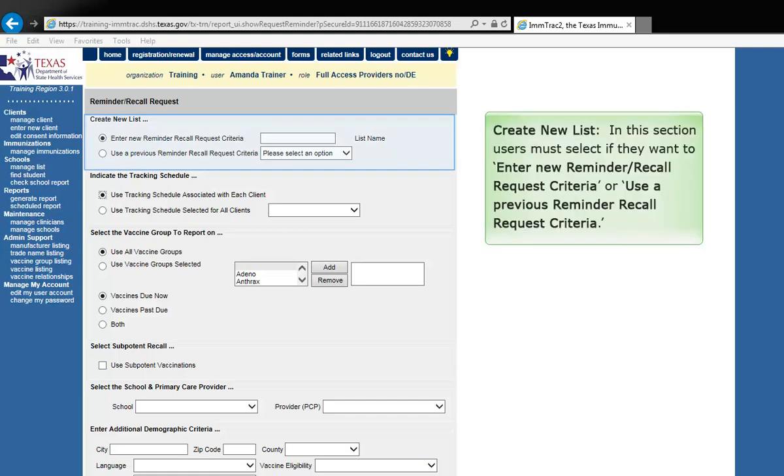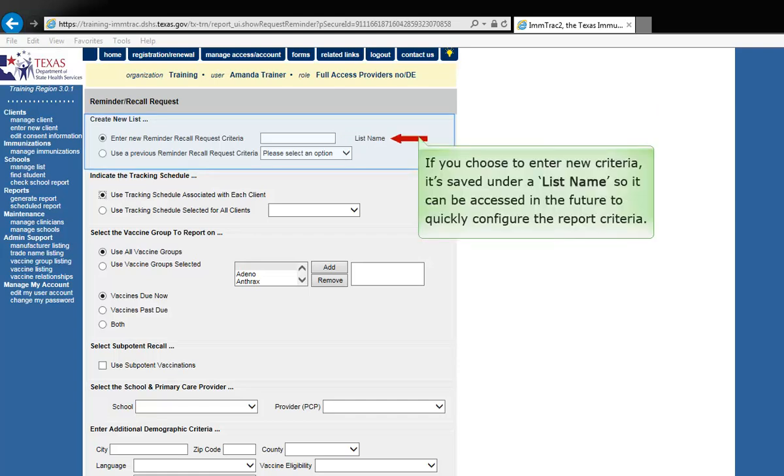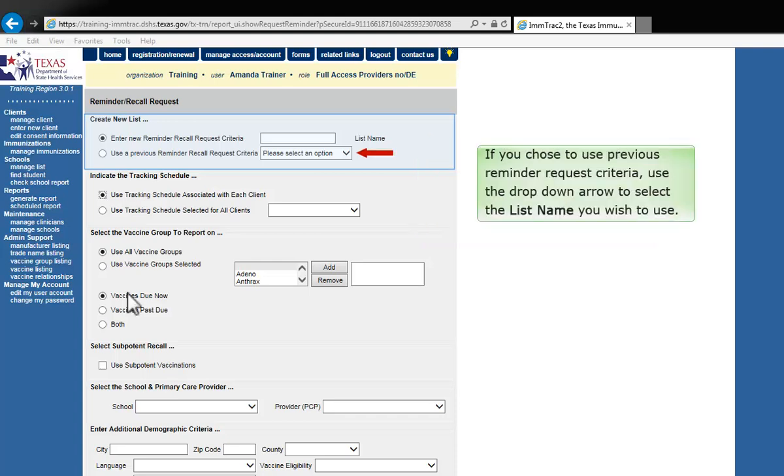Create new list. In this section, users must select if they want to enter new reminder recall request criteria or use a previous reminder recall request criteria. If you choose to enter new criteria, it's saved under a list name so it can be accessed in the future to quickly configure the report criteria. If you choose to use previous reminder request criteria, use a drop-down arrow to select the list name you wish to use.